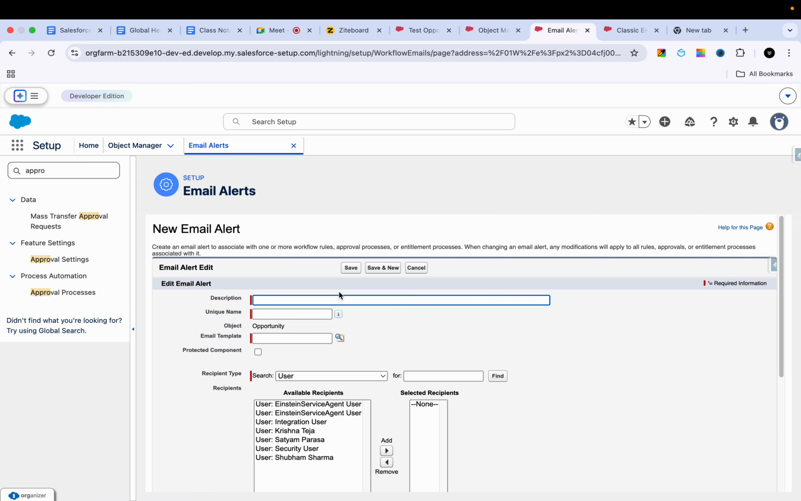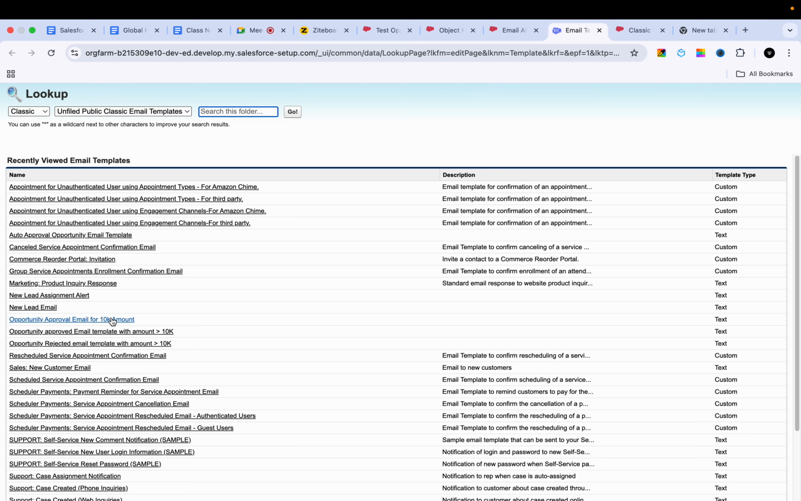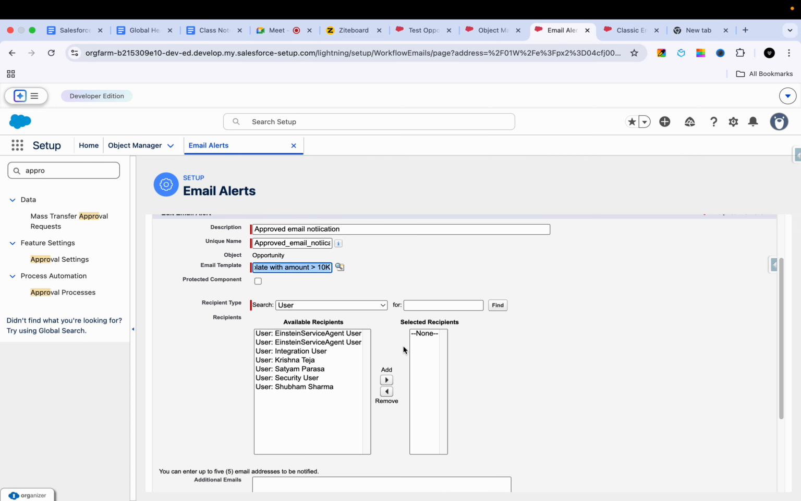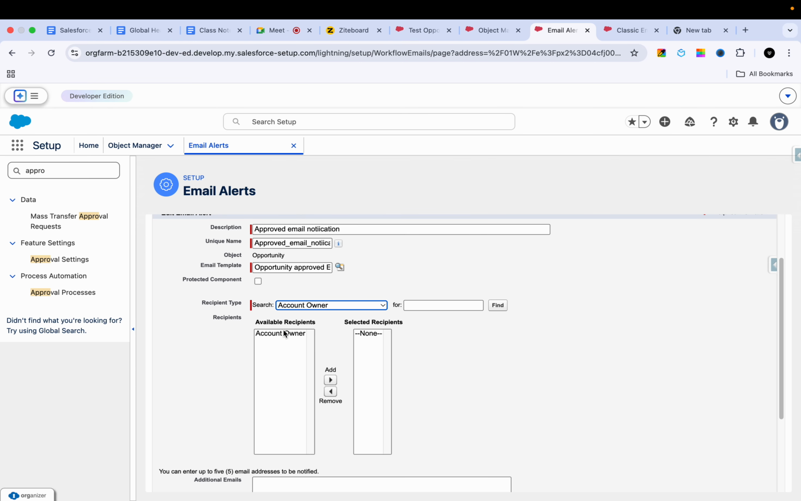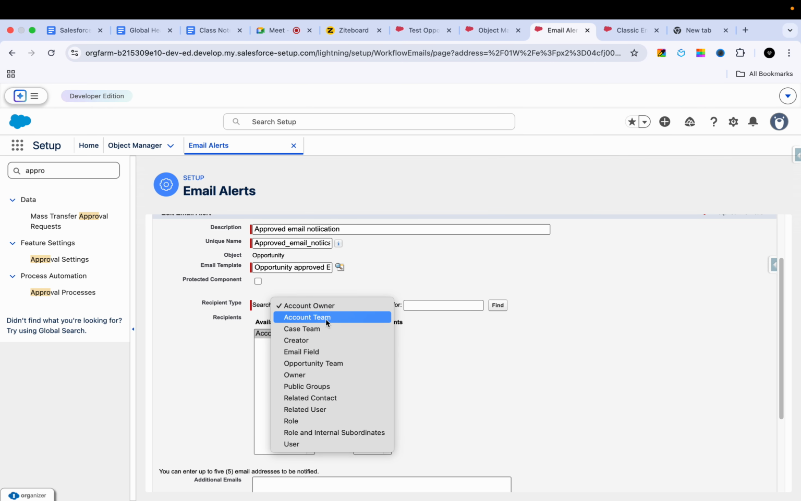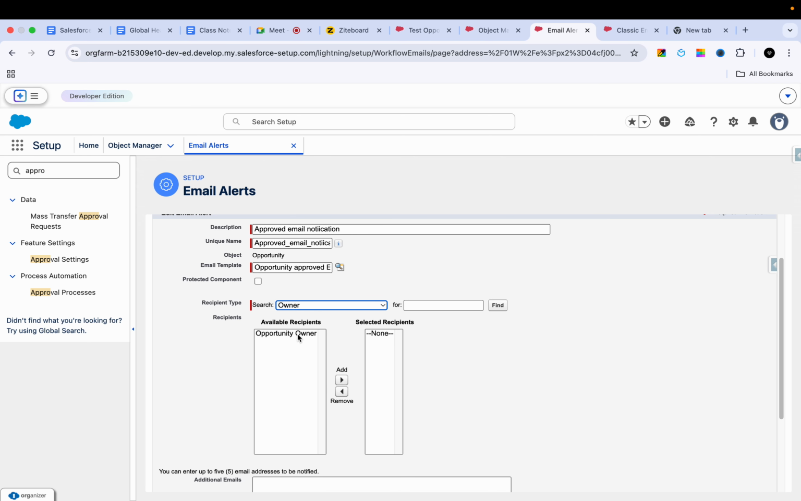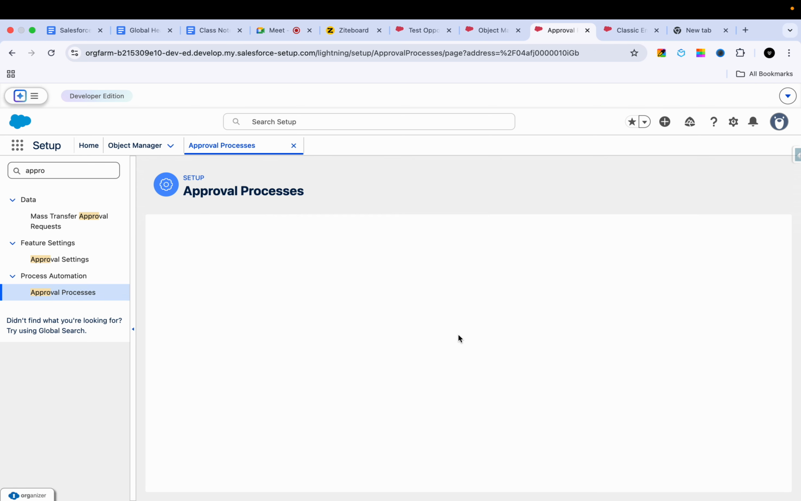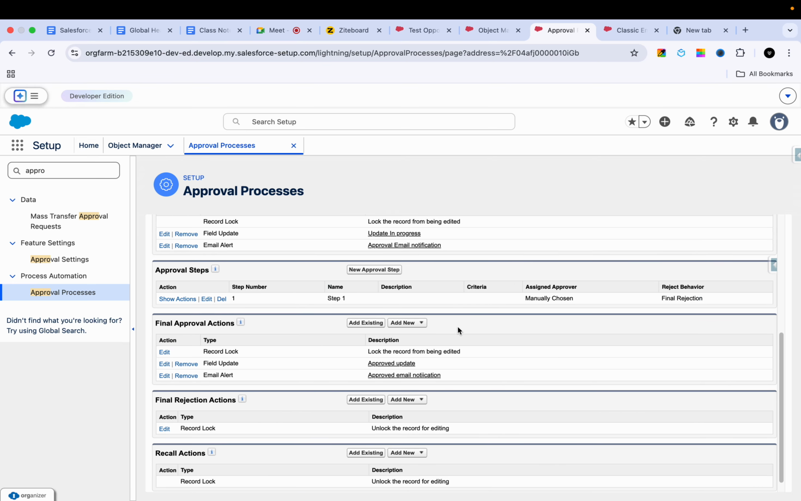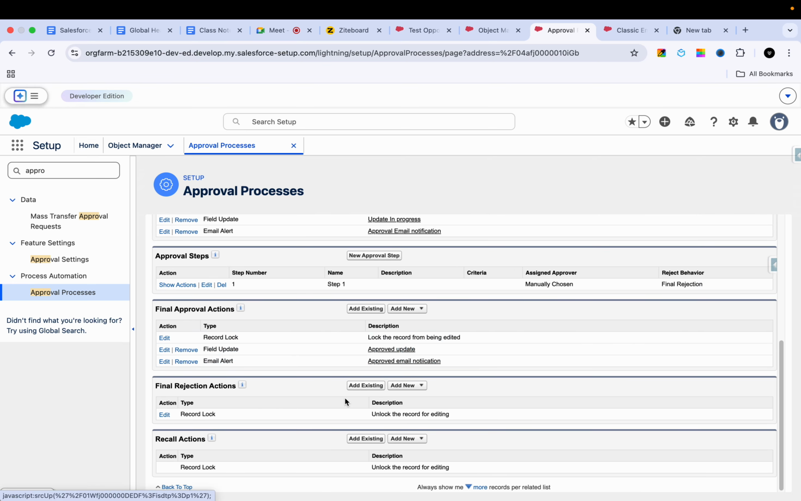And the next one: once it is approved, Krishna has to get the email, right? So, approved email notification. And what is the email template? The email template is this one. And who should get the email? The opportunity owner should get the email now. So I'm just selecting that. Sorry, opportunity owner. Done. Save it.